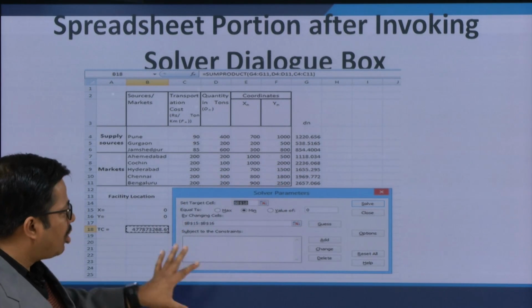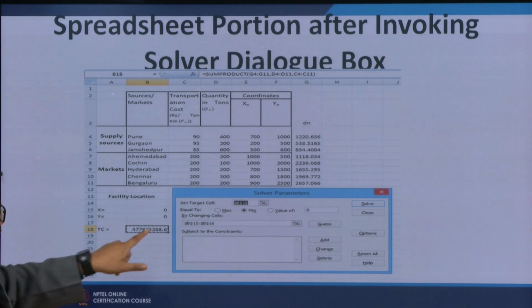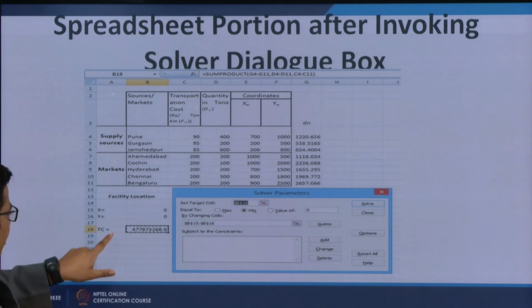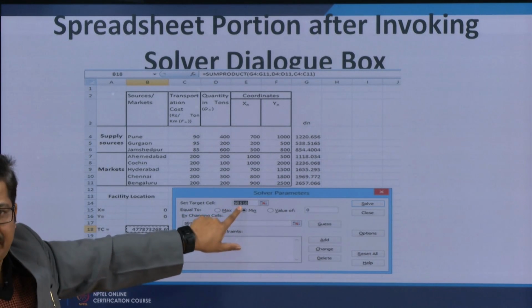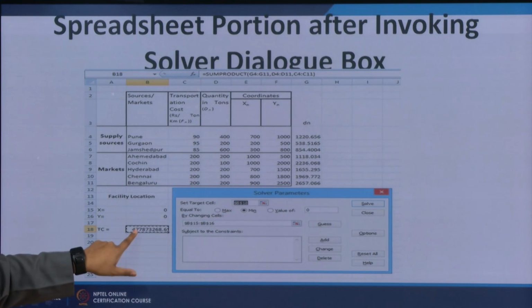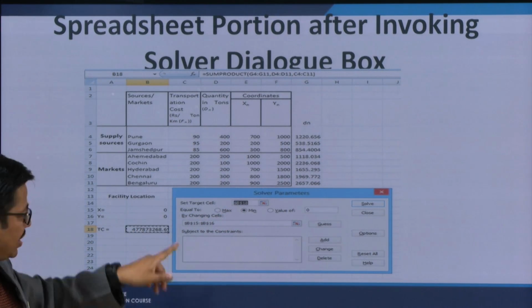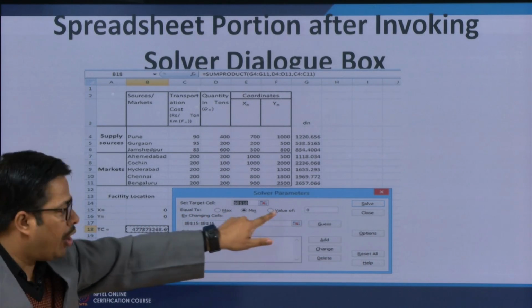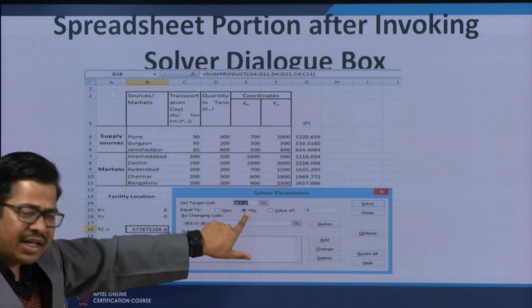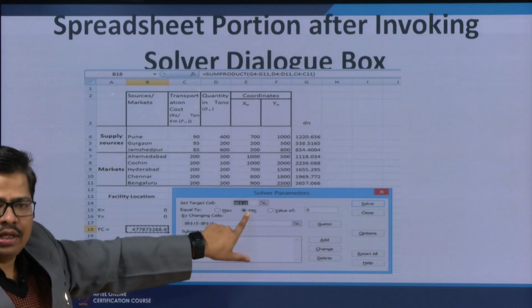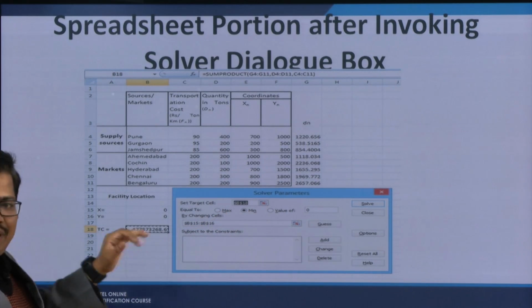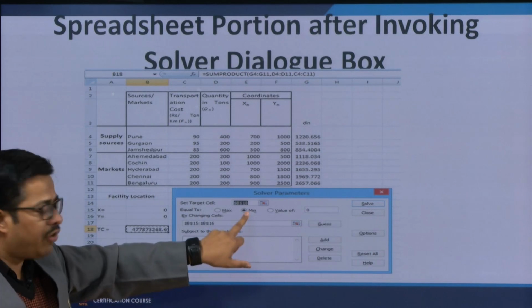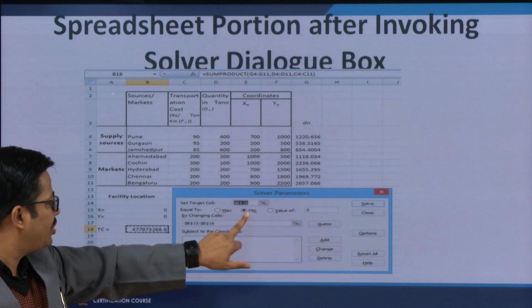and here my target cell is B18. You will write here B18. So this will be your target cell. I want to minimize this, so these equal-to options will come. So I will select this box, minimize. In some cases we will go for maximize also, but here we want to minimize the total cost, so we will go for the minimum value of the total cost.